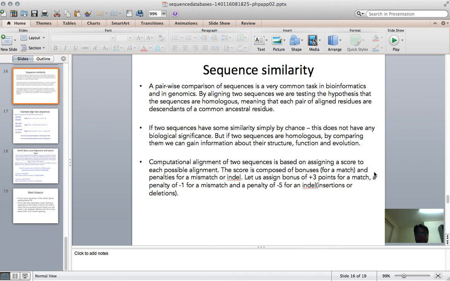If two sequences have some similarity simply by chance, this does not have any biological significance. But if two sequences are homologous, by comparing them we can gain information about structure, function, and evolution. So for example, computational alignment is done. I have an example on the next slide.